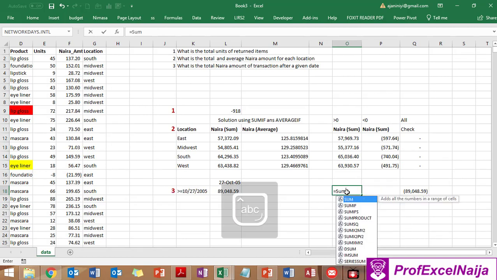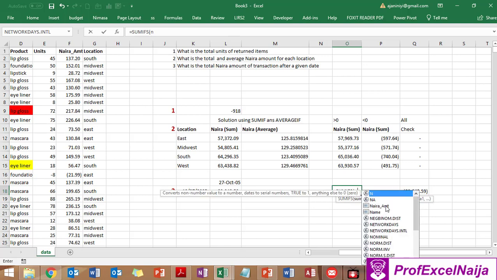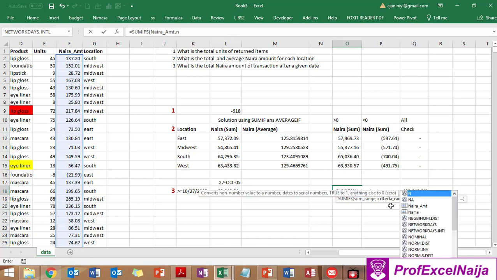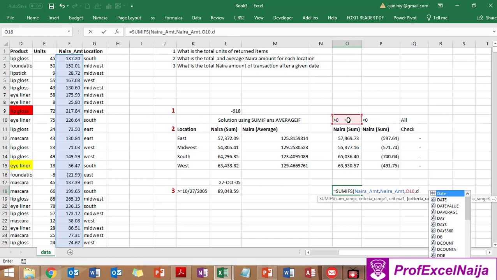SUMIFS. The sum range is also the naira amount. You can see, because I've named my range, it is easier to enter my formula. The criteria range, the first, is also the naira amount. The criteria is greater than 0. The second range in this case will be my date. Date name, not the date function, date name, comma, this.